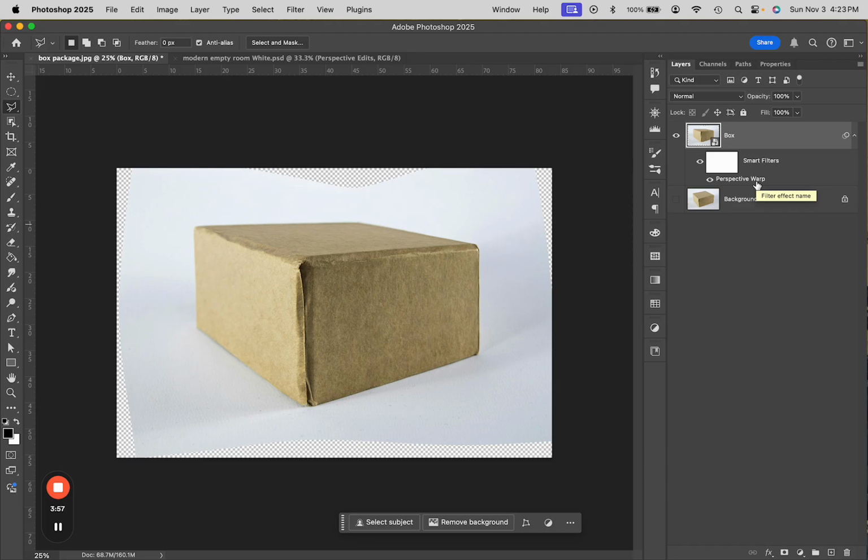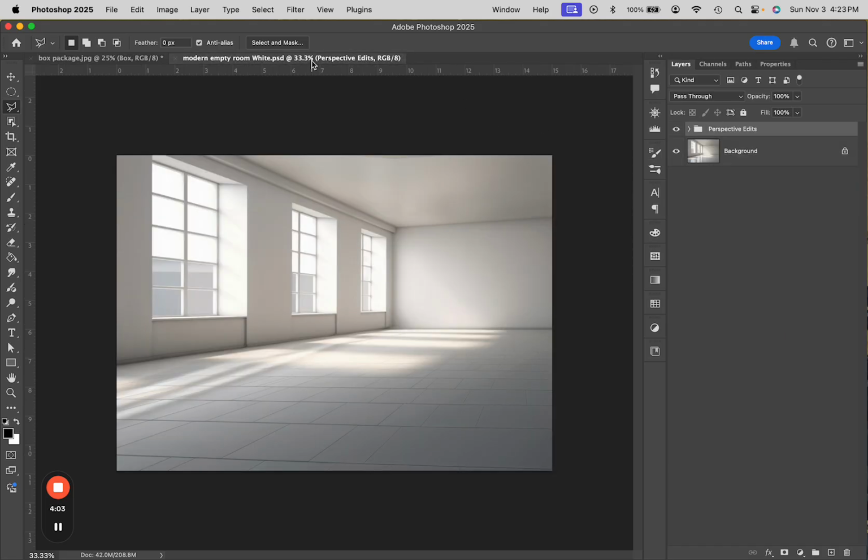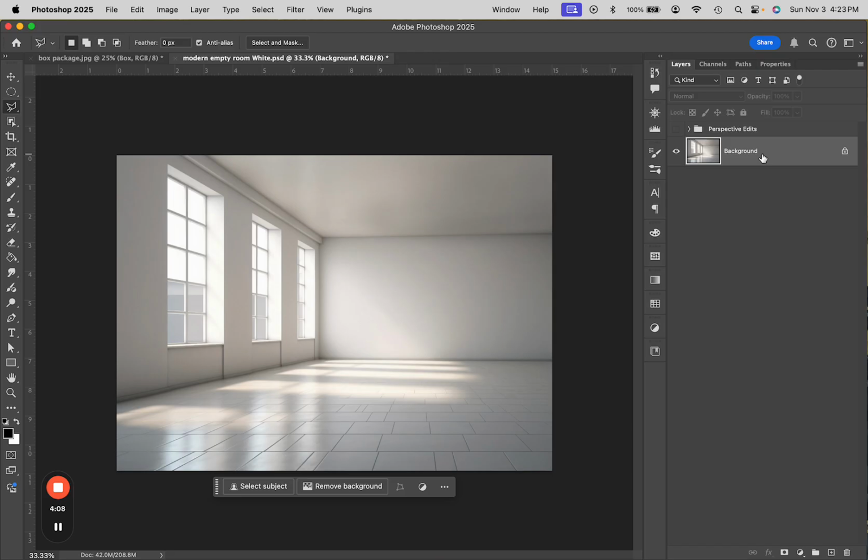All right, let's take this principle or this idea and apply it to something else. So I'm going to show you what I already applied it to. So this is the image that I'm going to ask you to open, and it's just called Modern Empty Room White. And with the edits that I already did, this is what it's going to change to.